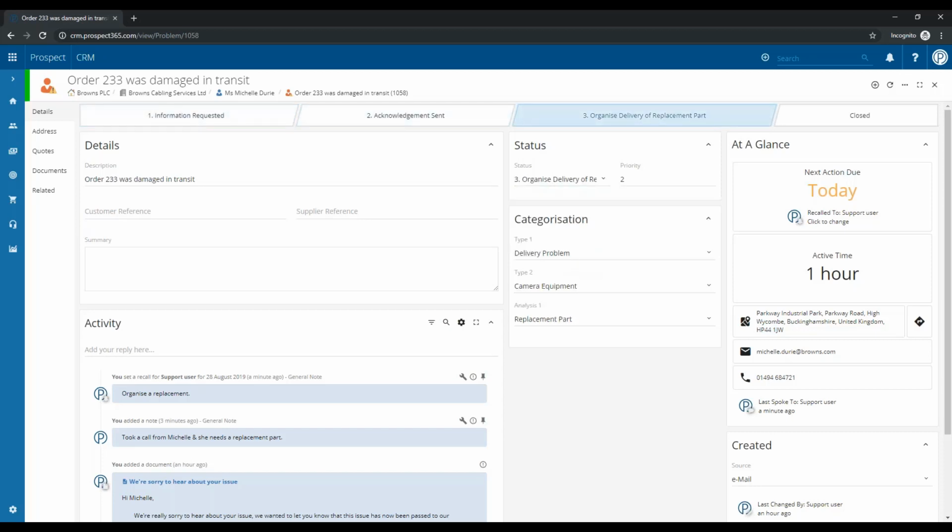So if I choose that particular status from the drop down, you'll notice along the top it will then move through to that particular status, so it is clear to everyone who uses the CRM exactly what stage this problem is at.